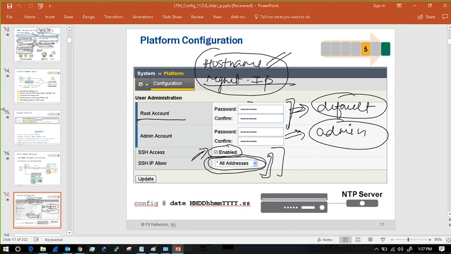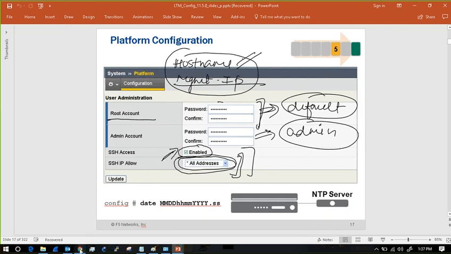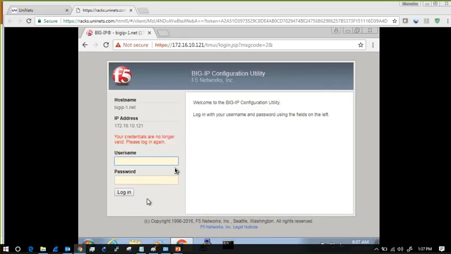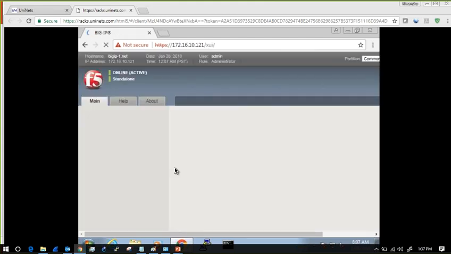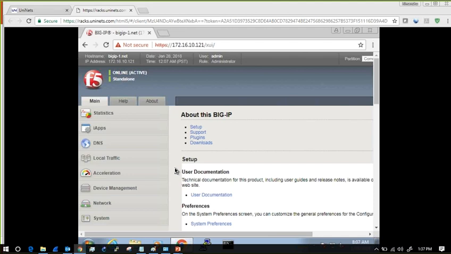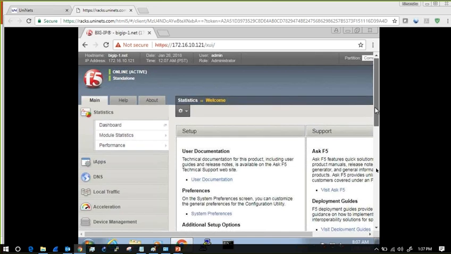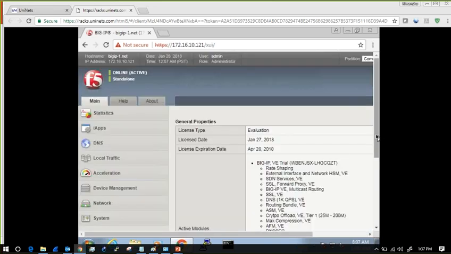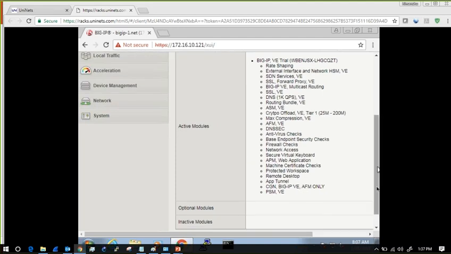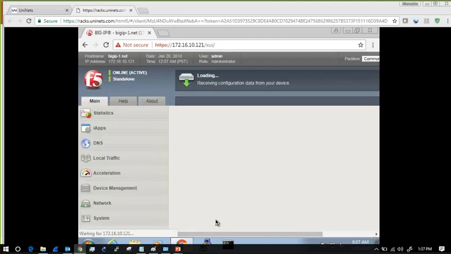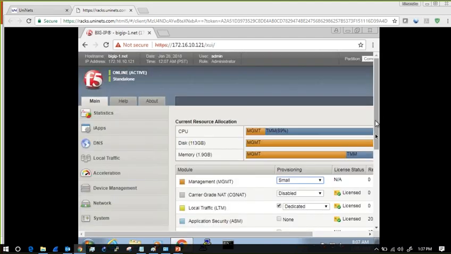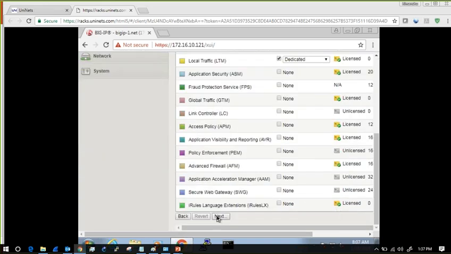Okay, guys. So we can do this thing. Let's log in: admin at the rate ABC. So we were discussing what you can do with the platform. We have gone through the licensing. These are the modules that will show you. Provisioning next.